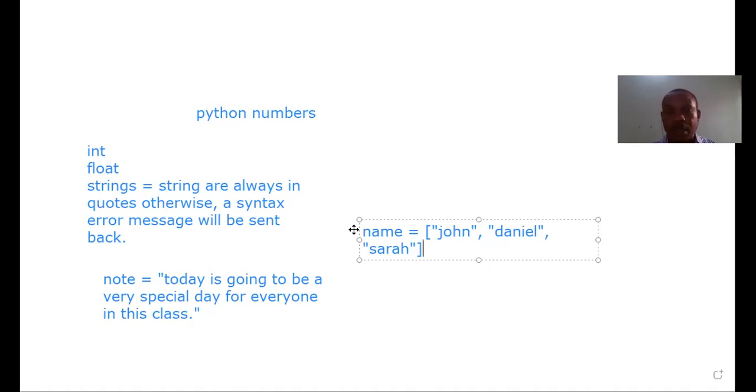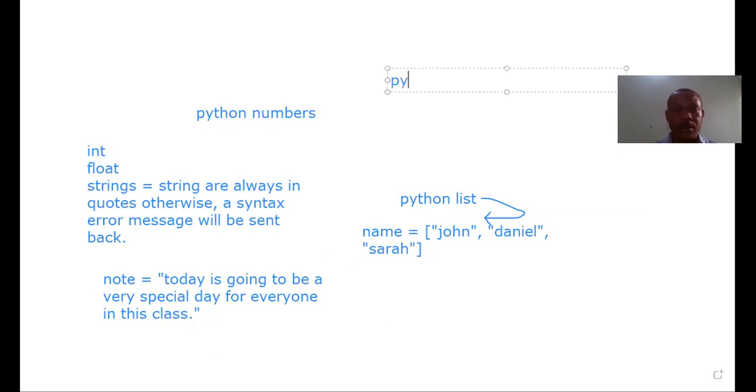Then we have the Python sets. Please, this is a list. This is a good example of a Python list. Okay, so this is the Python list. All right. So now we also have what we call Python sets. Python set is written this way.